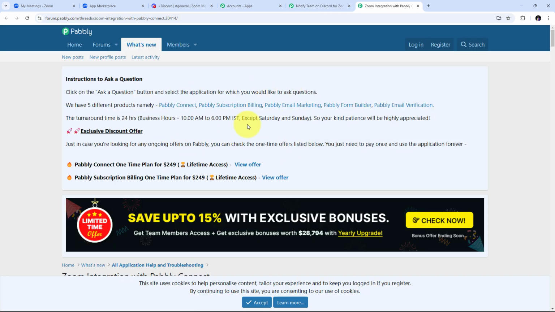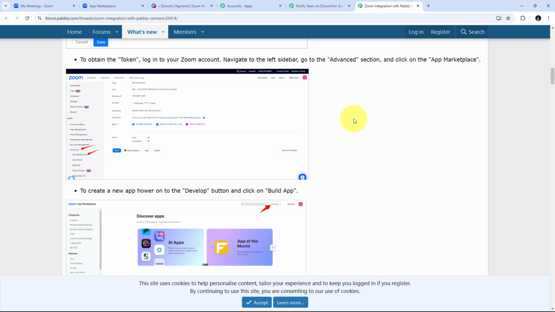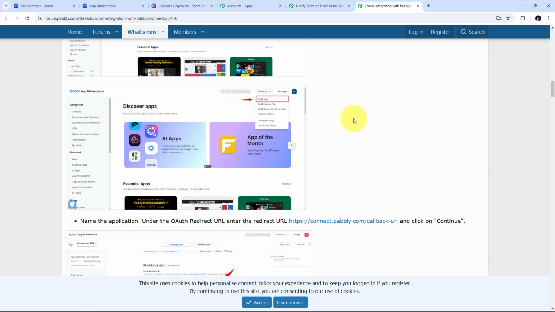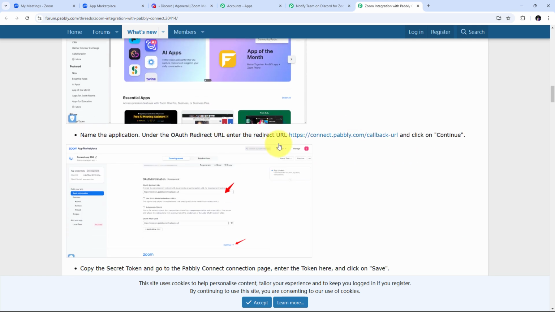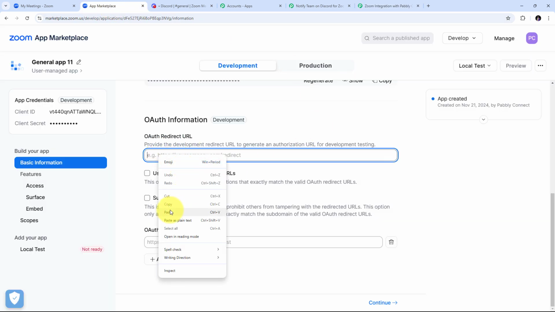and it will take us to the Pabbly forum. And in this, we can see we have all the step-by-step instructions of how we can connect Zoom with Pabbly Connect. Also in this, we have this particular redirect URL, and we need to use this redirect URL. So we need to copy this from here. We need to go back to our App Marketplace, and we need to paste that here in this particular tab.